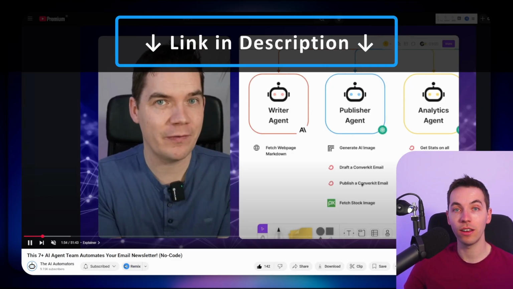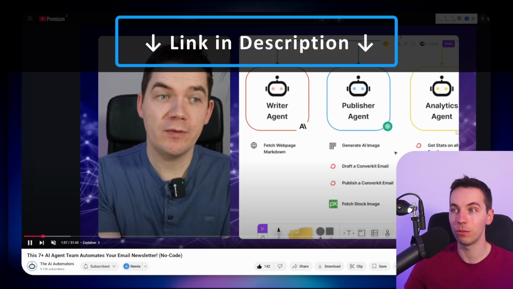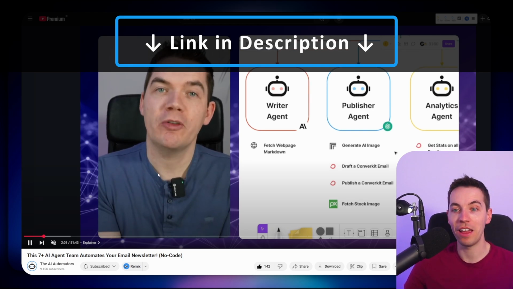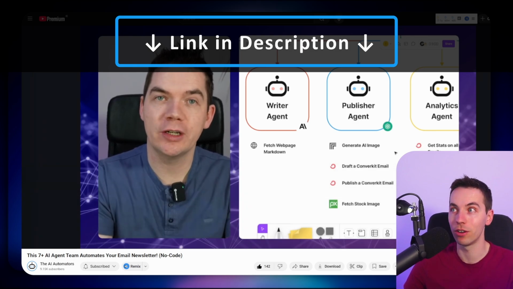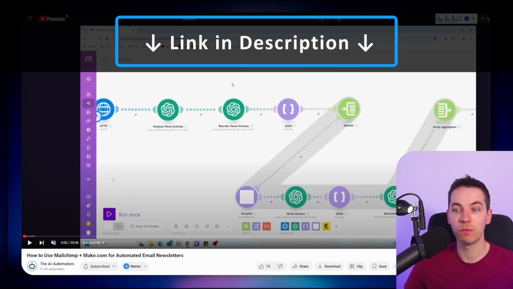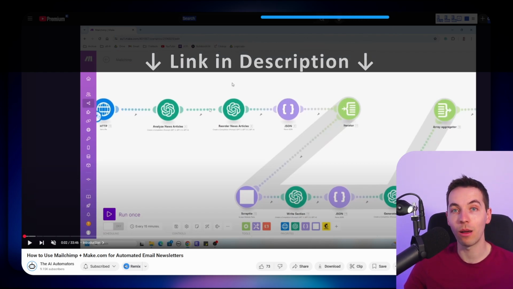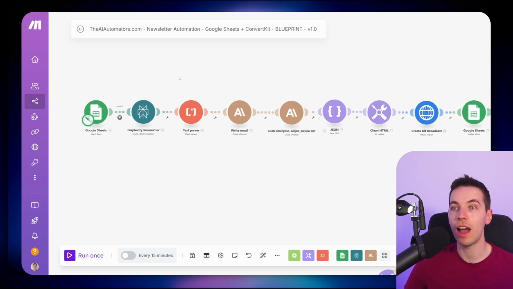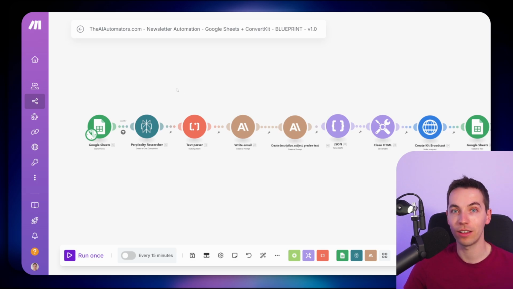On our main channel, Daniel has created some fantastic email newsletter automations that are quite a bit more advanced than this, such as this 7+ AI agent team that performs lots of different functions, as well as this MailChimp and Make.com newsletter that's far more structured than the current process I'm about to go through. However, the benefit of the automation I'm going to explain is that it's pretty simple to get up and running, and this approach will work for lots of different niches, industries and content formats, so you can get up and running quickly and adjust this to your needs as quickly as possible.